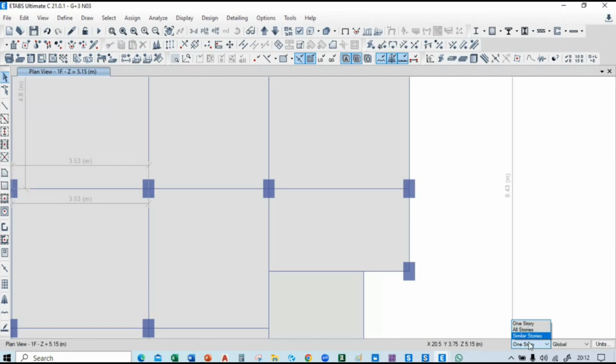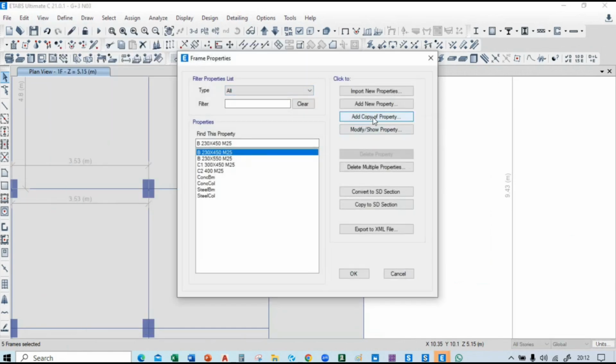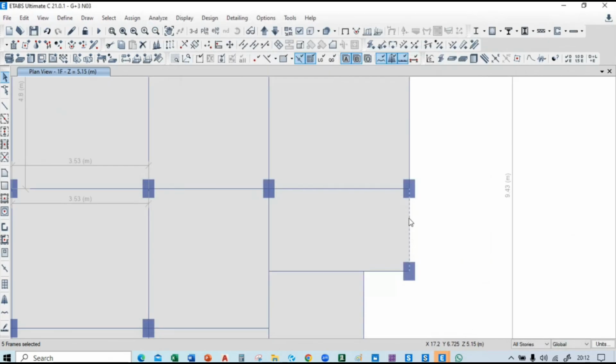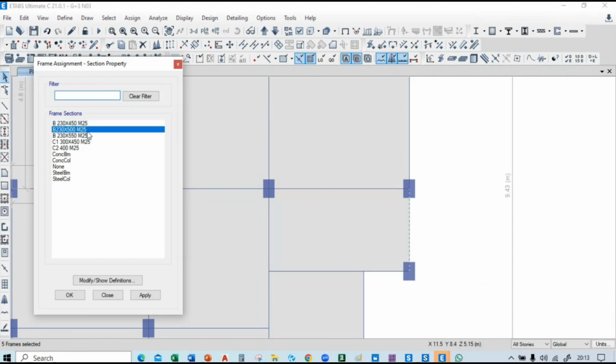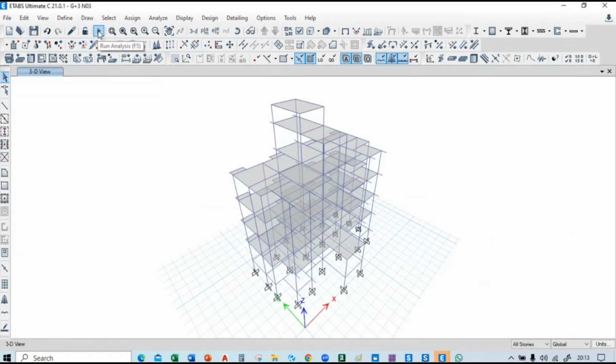So select all the stories, select the beam size, and you can go to the frame section properties. And what you can do, you can add a copy of the property and increase the depth by 50 mm. Okay, just by 50 mm. It should be 230 by 500, M25, and okay, and okay. You can select the beam and assign the beam size 500 and apply, and okay, and it should be 3D, and okay, fine, and analyze it.